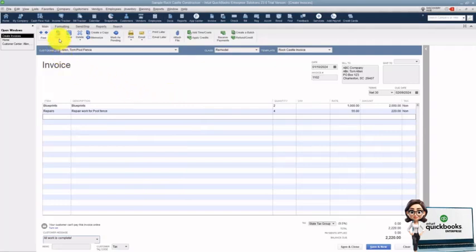The next thing is you might want to create a new blank invoice. That's the same option as if you're at the very bottom and it says Save and New. That would give you a new blank invoice as well.